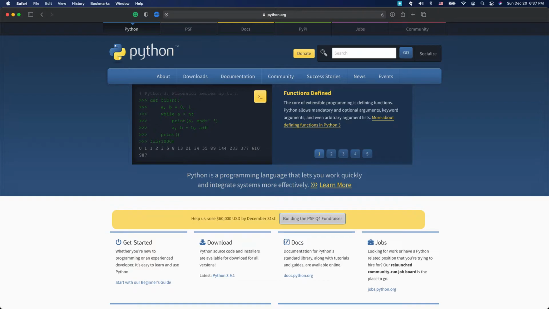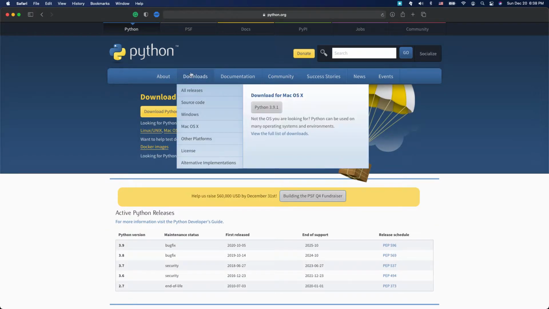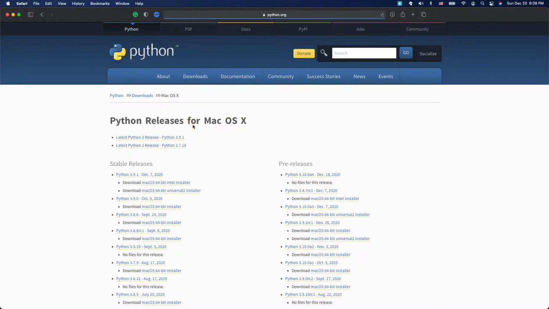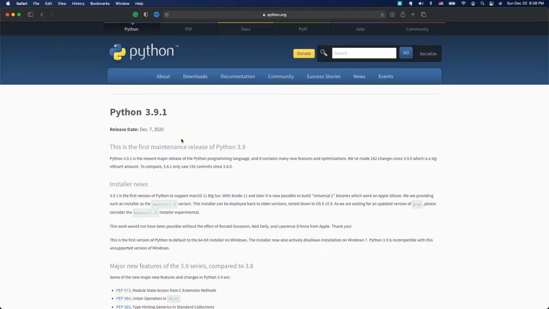On this page, under download, we can see different operating systems, Mac, Windows, any of these. You can choose either of these depending on the operating system you are working on. I choose Mac since I'm working on Mac. Click on the latest version, which is currently 3.9.1.